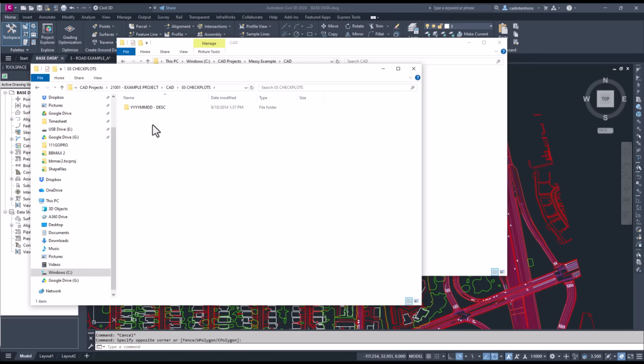This is where you're going to be check plotting your drawings to see how they're looking, catching any errors before you submit them or get them reviewed. Again, you're going to want to date and give a description to each folder, and then put your PDFs or check plots into there. Next up is the Civil 3D folder.